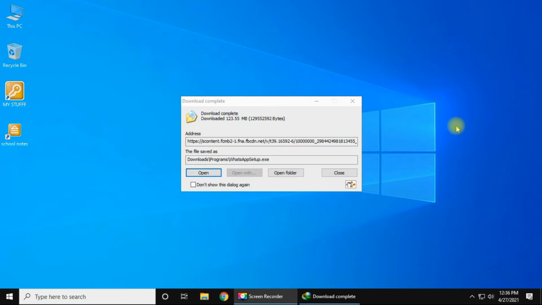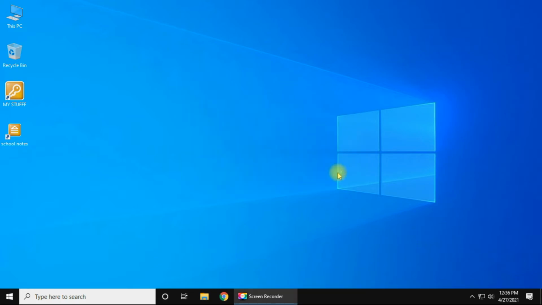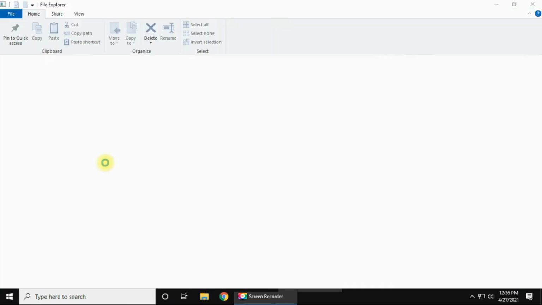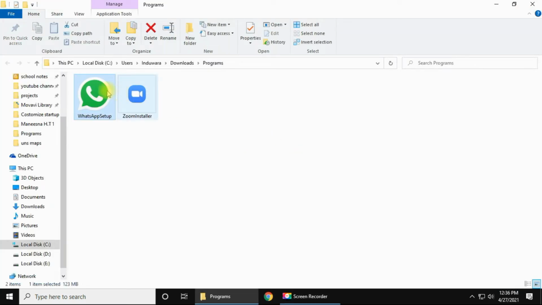So guys, the download has completed, so now we can go to the folder. So now you should go to the downloads folder, and you can see WhatsApp setup. Double click on it and wait until it loads.